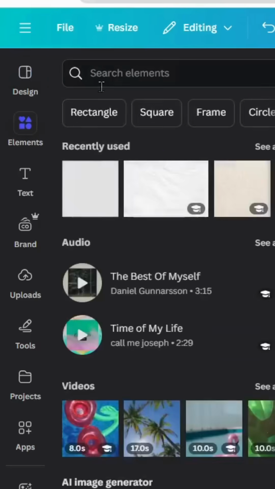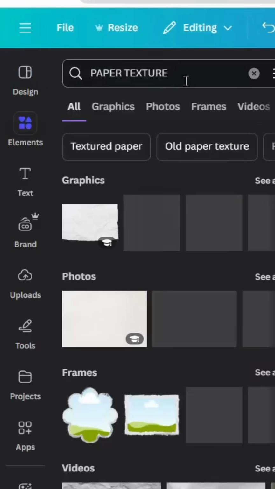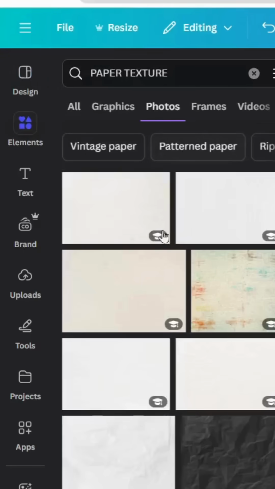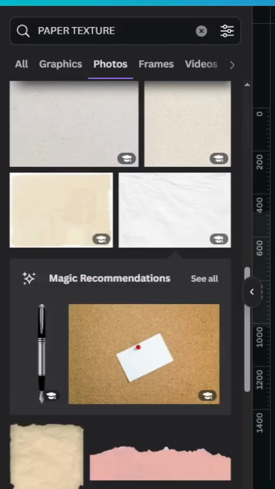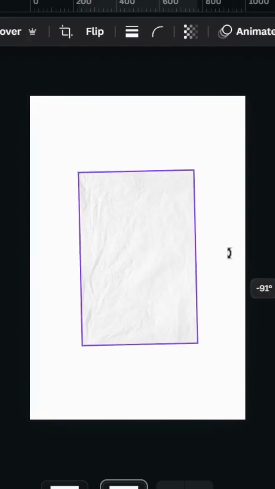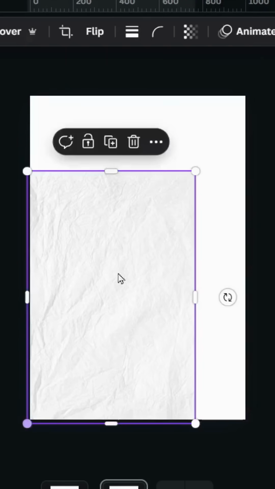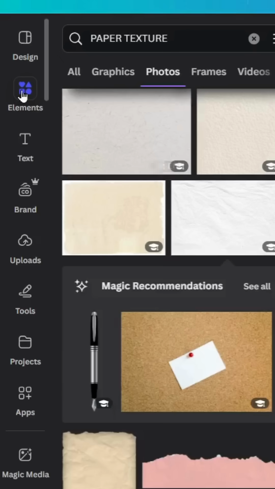After opening a new Canva project, go to Elements and type Paper Texture. Go to Photos and let's scroll down and choose any style you want. Let's use this one. Rotate it 90 degrees and increase the size.